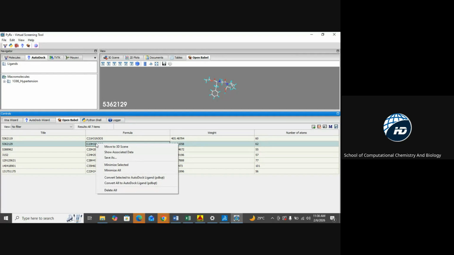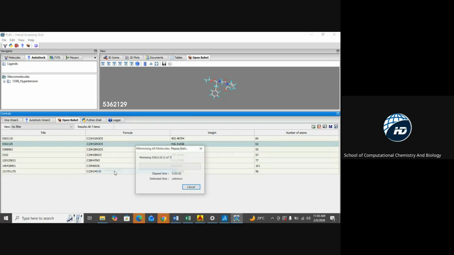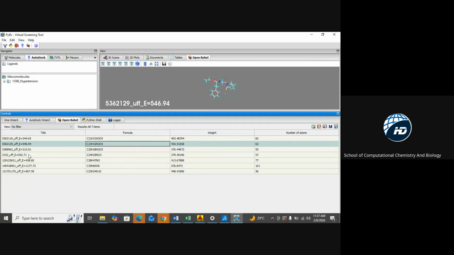When you right click, you will see minimize all. So you click on minimize all. It will minimize all the energy. And as that minimization is done, you'll be seeing the energy of minimization attached to the CIDs. So here you are seeing UFF energy, which is Universal Force Field energy, 344.65, which is usually the change in G, delta G. That is the free energy.